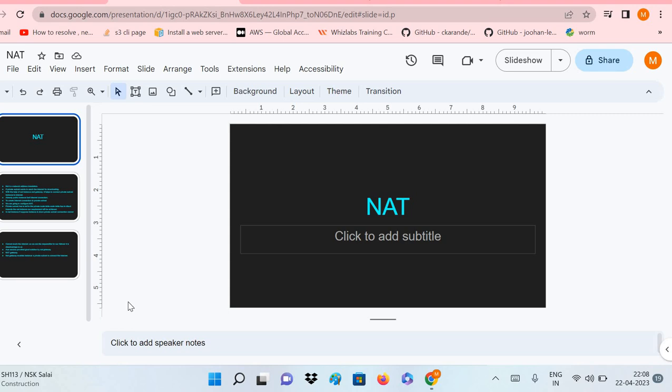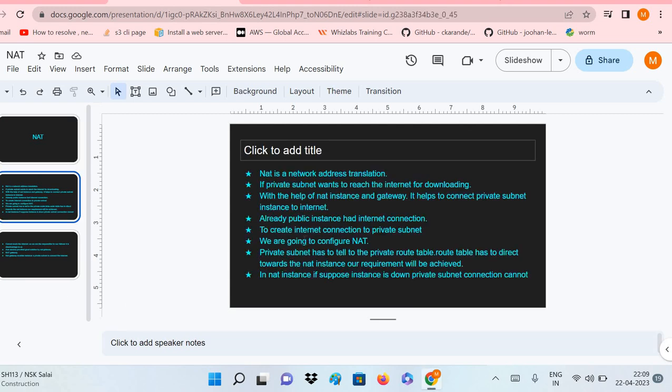Hi, today we're going to see about NAT, Network Address Translation. Okay, so how will a private subnet reach the internet for downloading purposes? So here we can see a little brief about network address translation. Okay, so NAT is Network Address Translation.